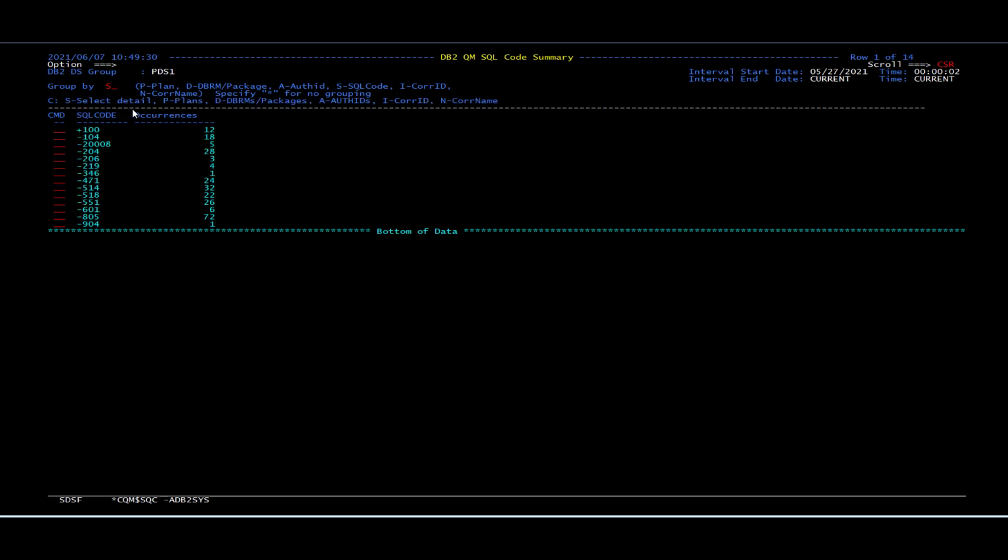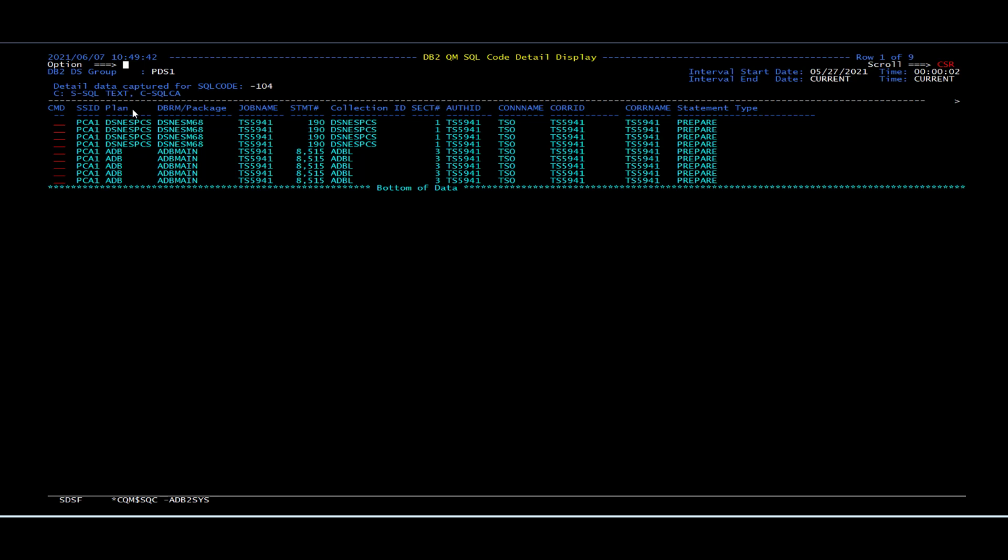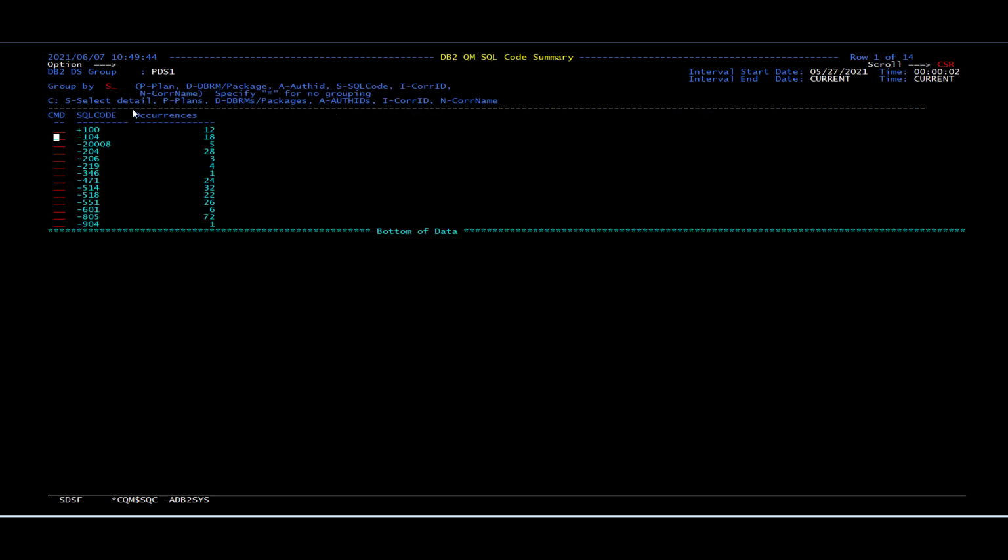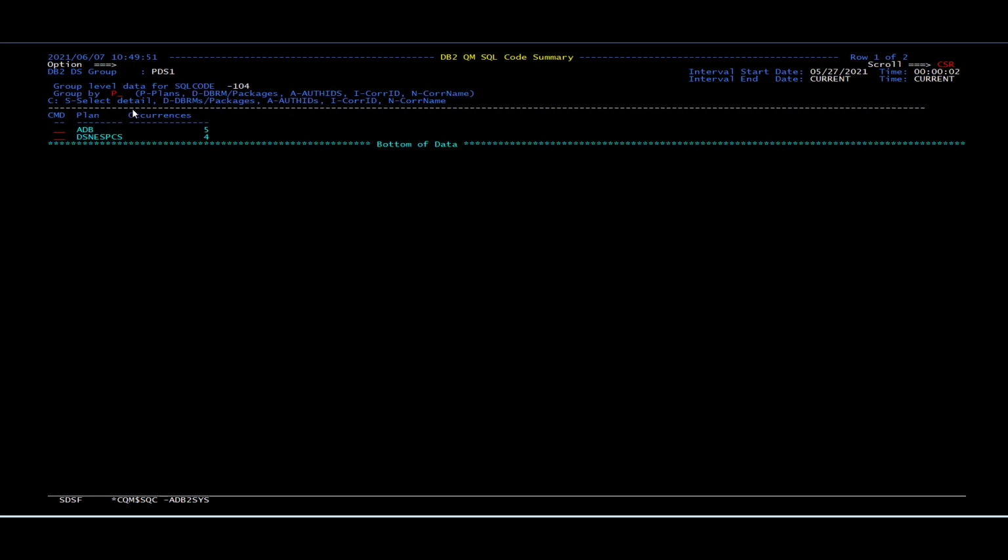Let's go back to viewing by SQL code. And from here you can drill down either directly to the SQL codes, just select option S to go to the SQL codes, or you can drill down by plan, so from SQL code to plan, and then you can keep drilling down. So you have a similar way of drilling down as you have for the activity summaries.